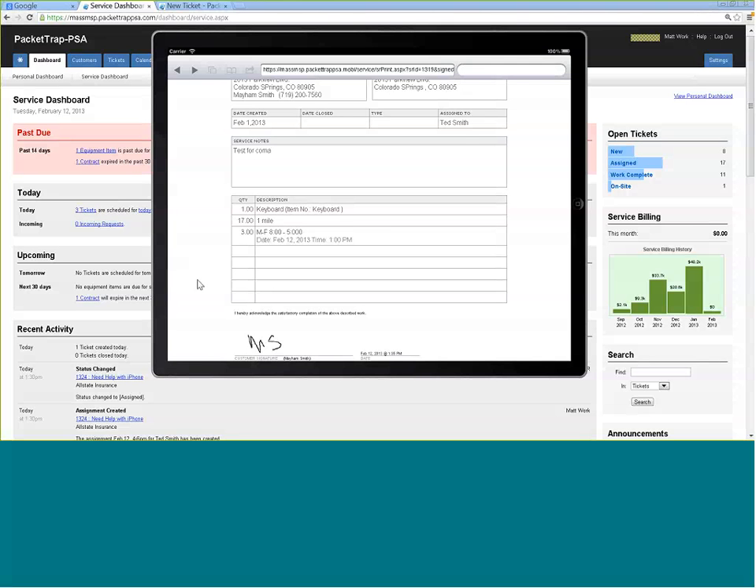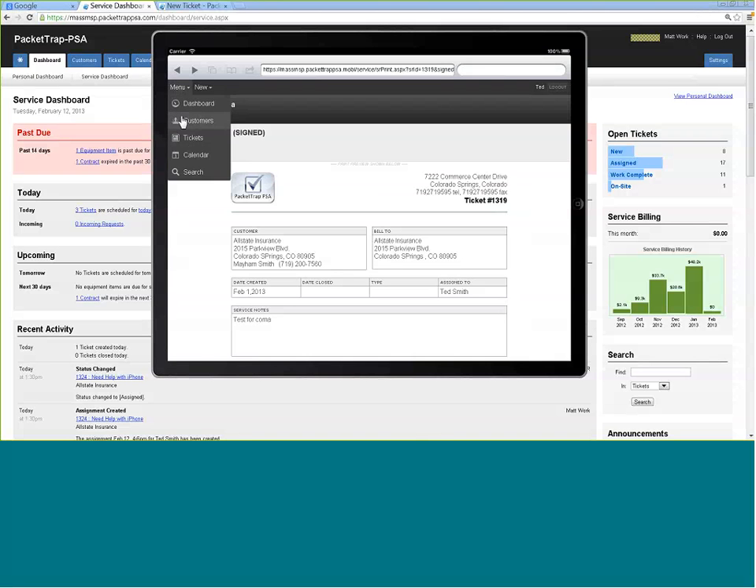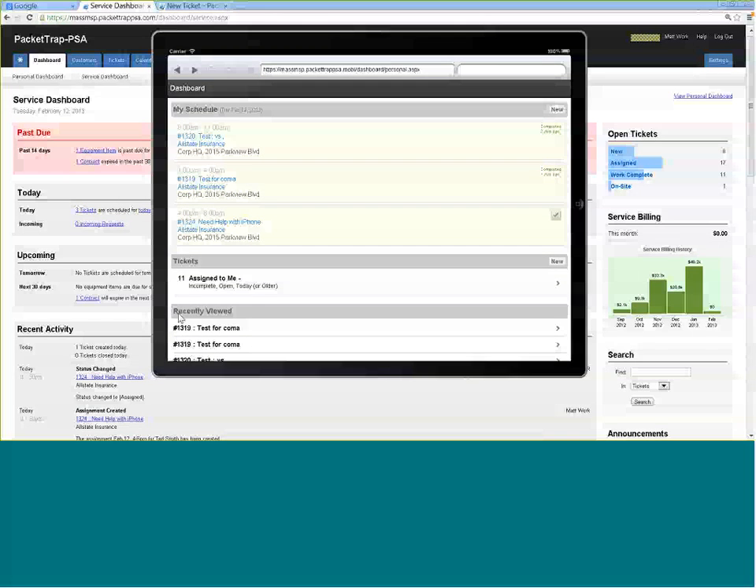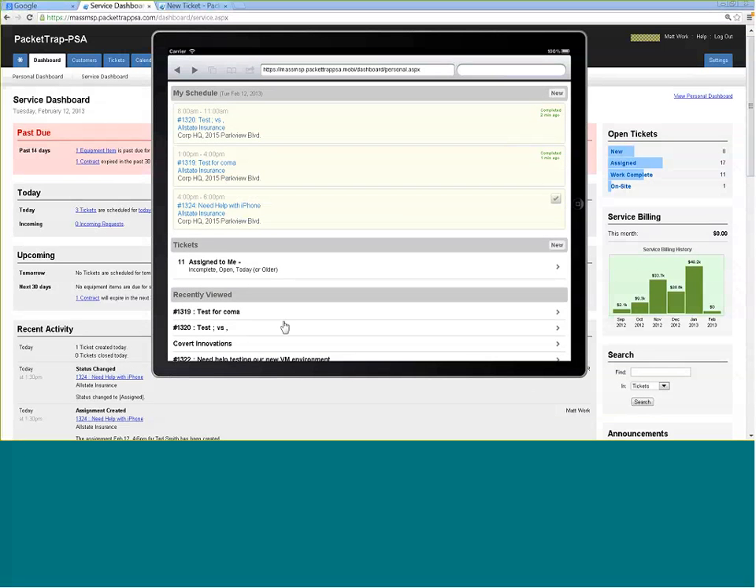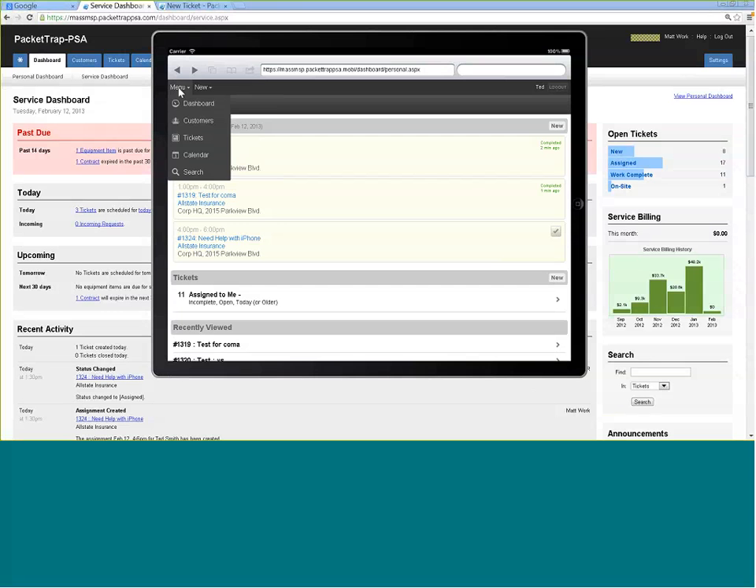Okay, so Ted's popping back to his dashboard and taking care of that last call, but I think you get the gist. Other things that Ted can do, he's got a schedule up here. He sees that he's got 11 tickets that are assigned to him that are incomplete for the day or older, which means Ted is really falling behind. He has access to recently viewed tickets and customers.